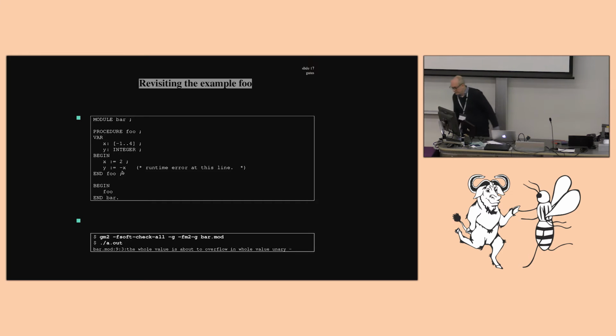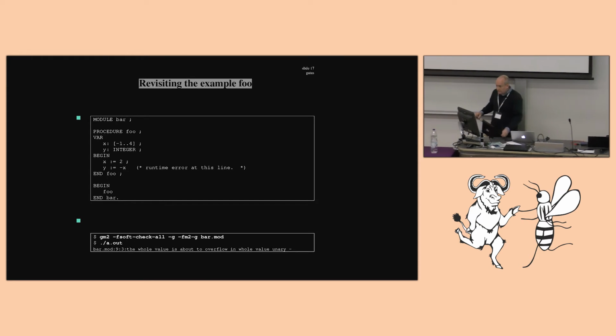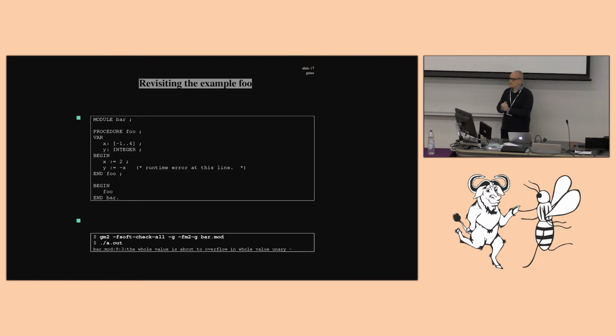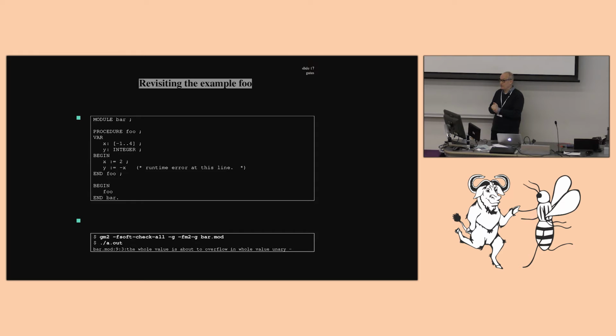Yes. So you compile that with -fm2-g. Is this something that's only enabled when you compile with that, or is this always happening? No, this is separate. This is -fsoft-check-all. So you can have these independent options.